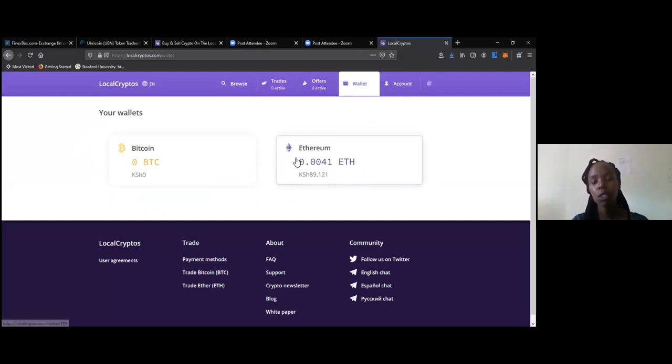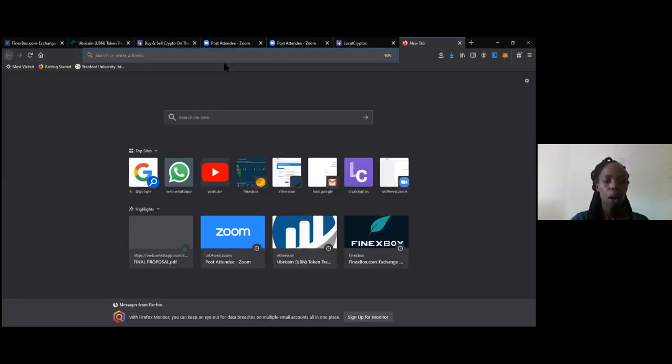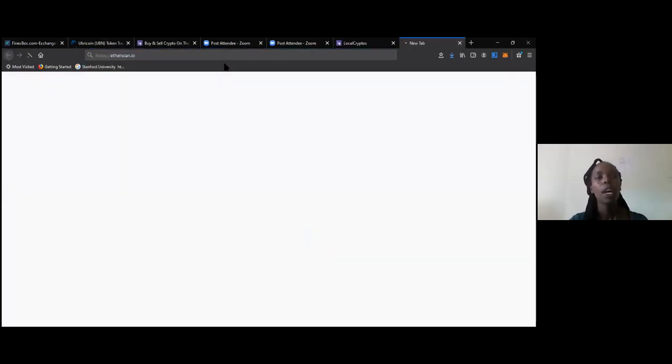If it was 0.2598, that is what you should get here, plus if at all you had some other amount of ETH here. So that is how to buy ETH in localcryptos.com, and I'm going to show you later how to transfer this to your wallet in the exchange. So the next step after you buy ETH from local cryptos is to go to etherscan.io. So I'm going to search etherscan.io.